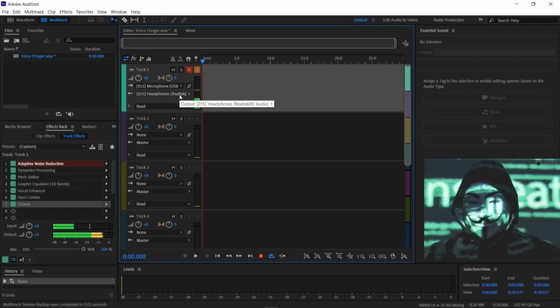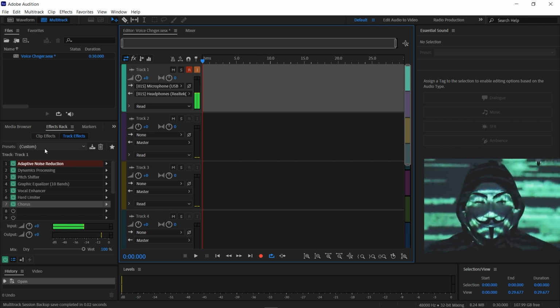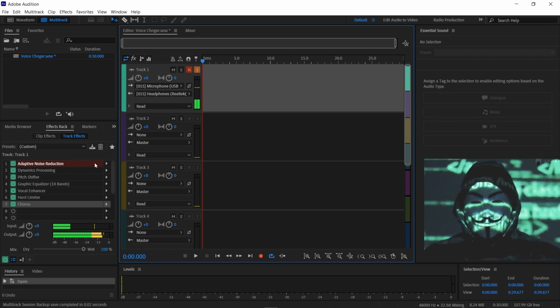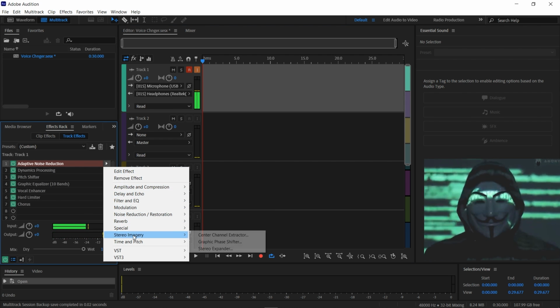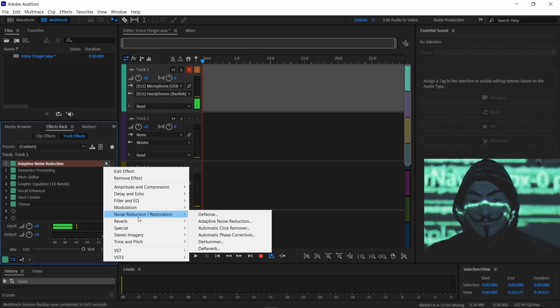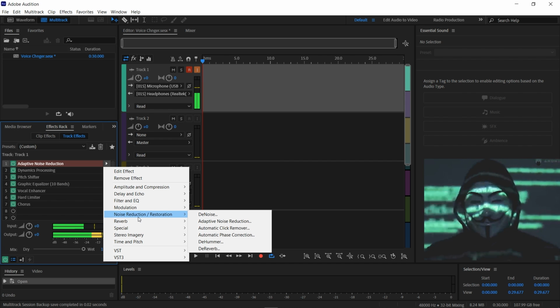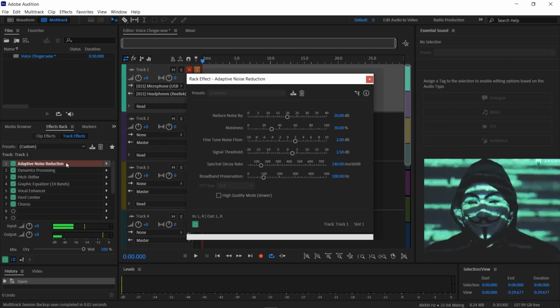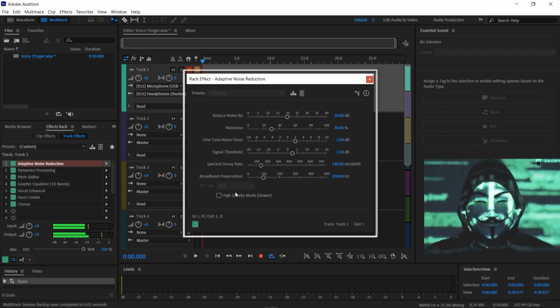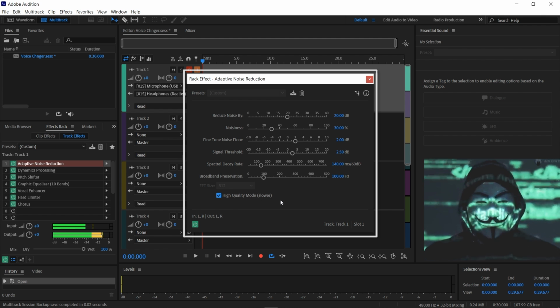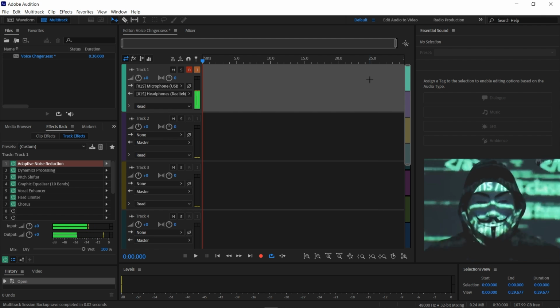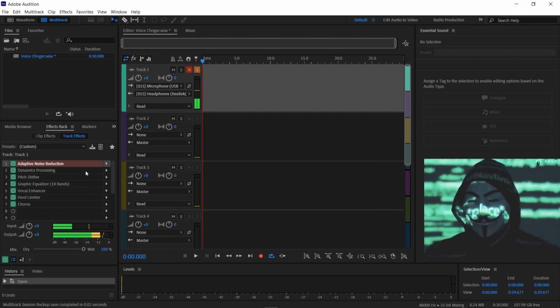After setting up the input and the output, just go to the effects rack. And here, go to the noise reduction and select adaptive noise reduction. The settings are shown above. Choose it as high quality mode. This will improve the voice quality.